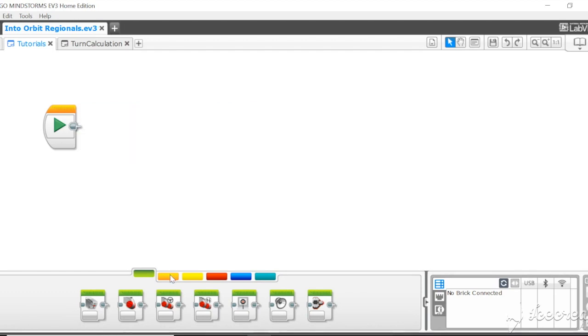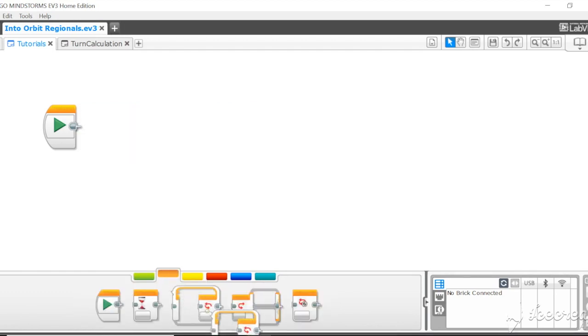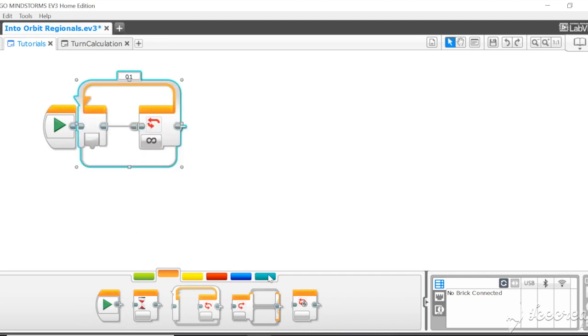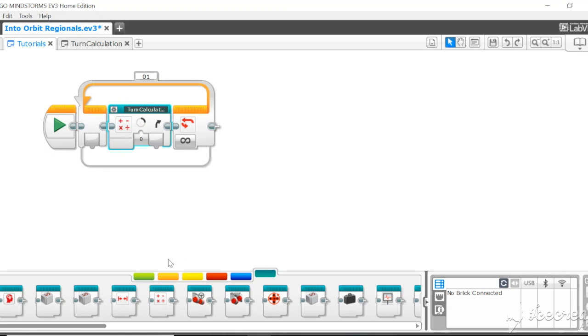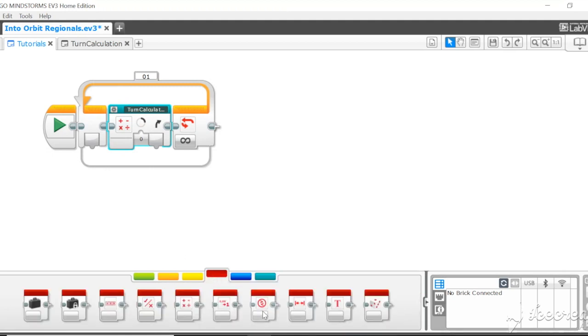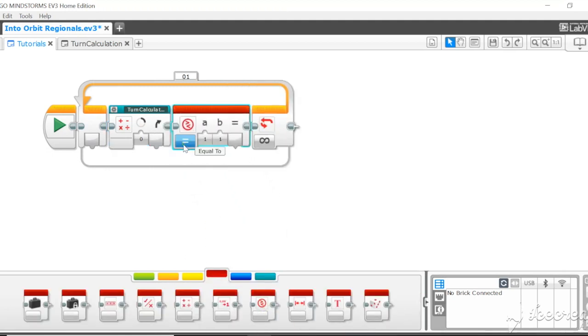Okay, so now we can get to our first movement block. So first you have to put in a loop and the turn calculation block we just made. And you also have to add in a compare block that checks if turn calculation is greater than 0. So what this does is it takes the amount we still have to turn and checks if it's less or greater than 0. Basically, it's testing for which side we should turn to move the shortest amount.